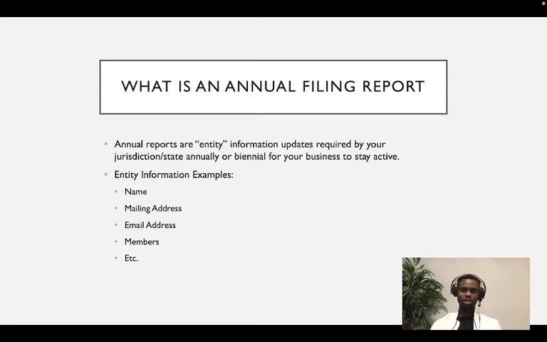And an annual filing report is essentially very simple. You're just updating your business information, such as the name, email address, mailing address, and the members in your business, maybe corporate members, directors, and things of that nature.